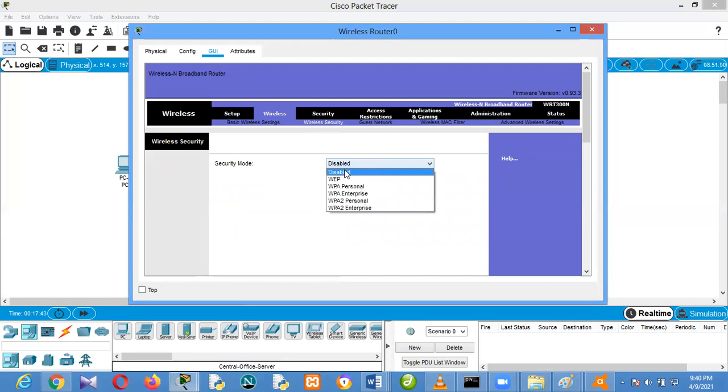Now it is disabled, that is why we can just connect. Anybody can just connect. But if I want to enable it, I can use WEP. And I said WEP can easily be hacked. It's not very much secured.